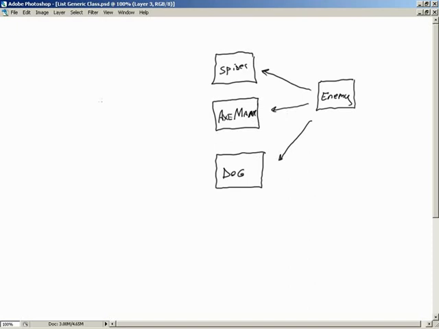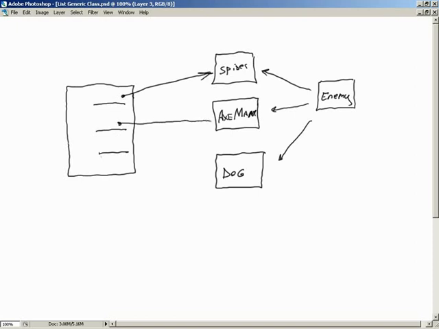Now, it would be very cool if we could have some sort of object that basically pointed to each of these guys. So, for instance, we're going to point to this guy. We're going to point to this guy. And we're going to point to this guy.